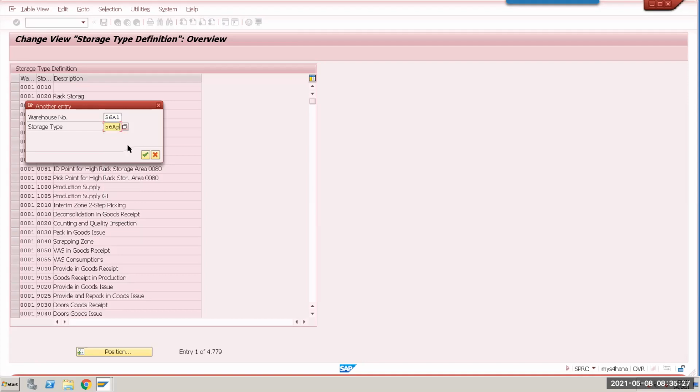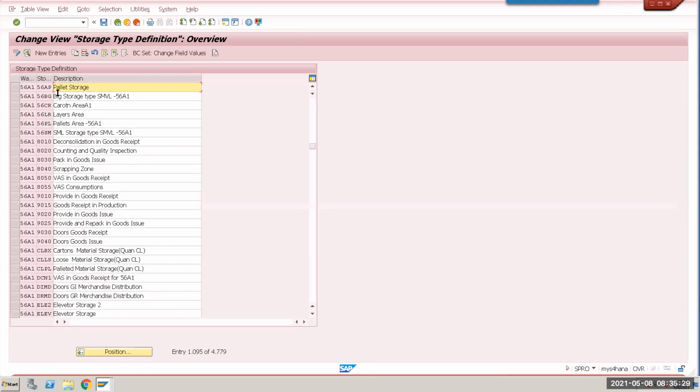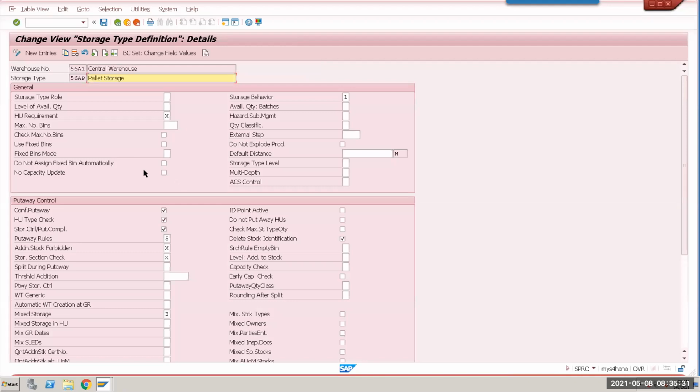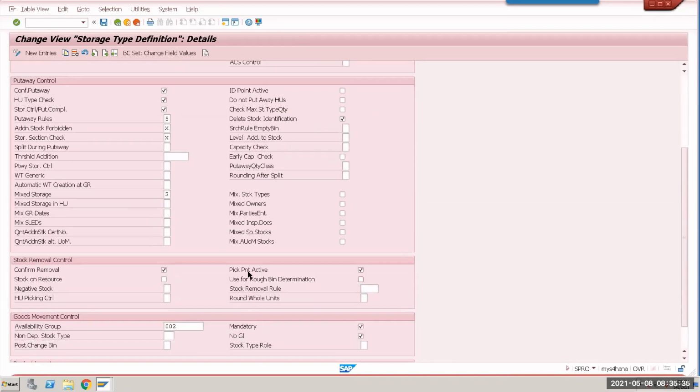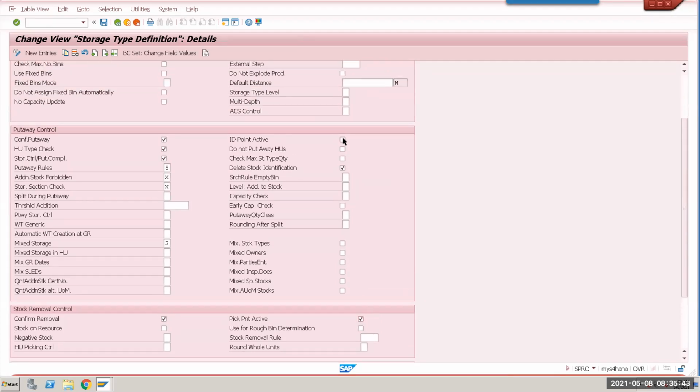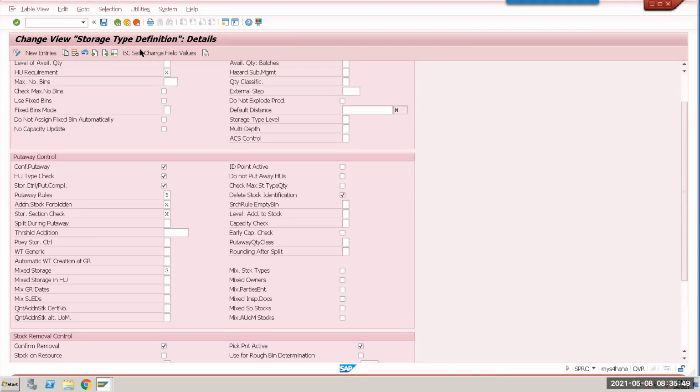Let me go to that point and explain to you guys. Earlier this is my pallet storage, right? You saw that when I clicked on pick point active for the storage type, then only it went to pick point, correct? The ID point also you need to take, right? ID point also needs to be active. That's the reason. This is the main storage right now, the main storage type. So that's the reason it is not going. But remember, every time it has to go to ID point.